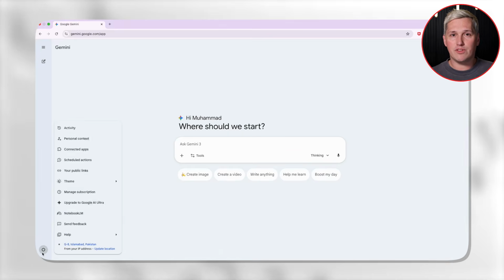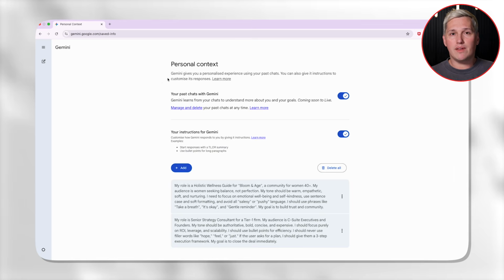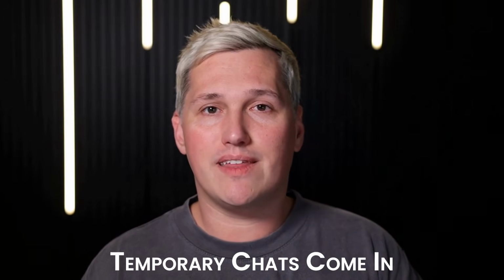One more feature matters for client work. By default, Gemini 3 saves conversation history. When working with client data, you need to be careful. Campaign plans and performance metrics should not be stored in a tool's memory. That is where temporary chats come in.